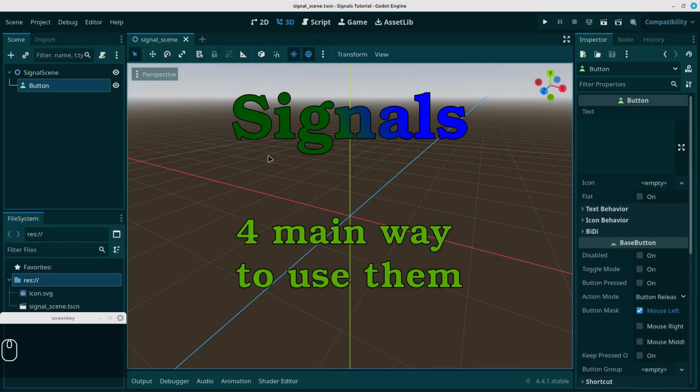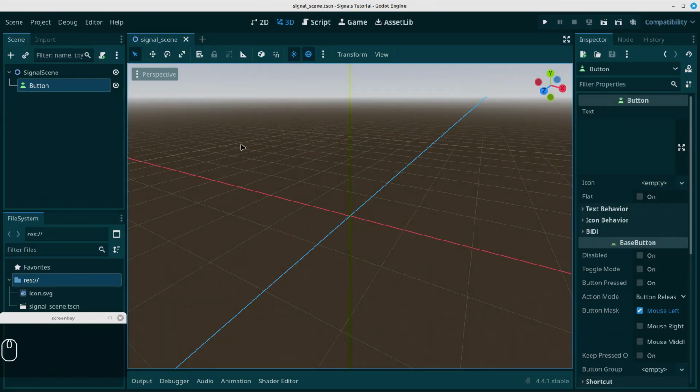Today I'm going to talk about the four main ways we can use Godot signals. Signals are a very important topic because signals are everywhere in Godot. They're how buttons know when they're clicked, how animations trigger events, how a game stays organized. In my short experience, I realized there are four main ways to connect and use signals. In this video, I'm going to try to break down those step by step.